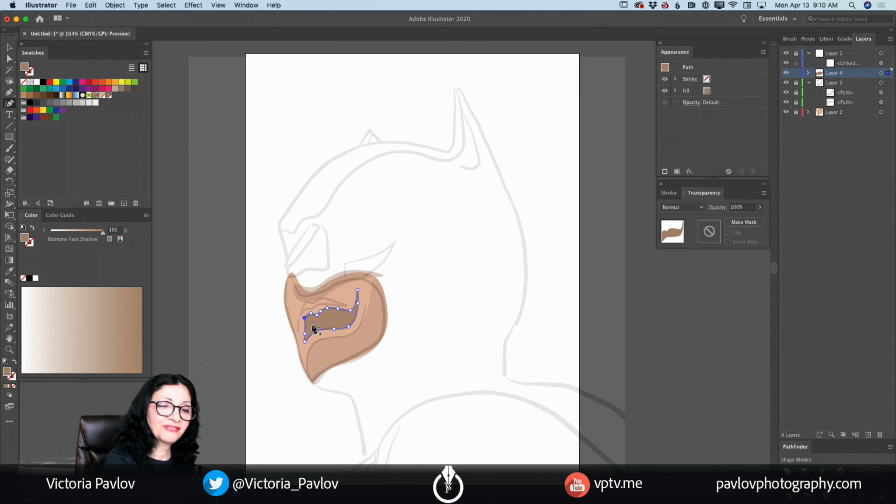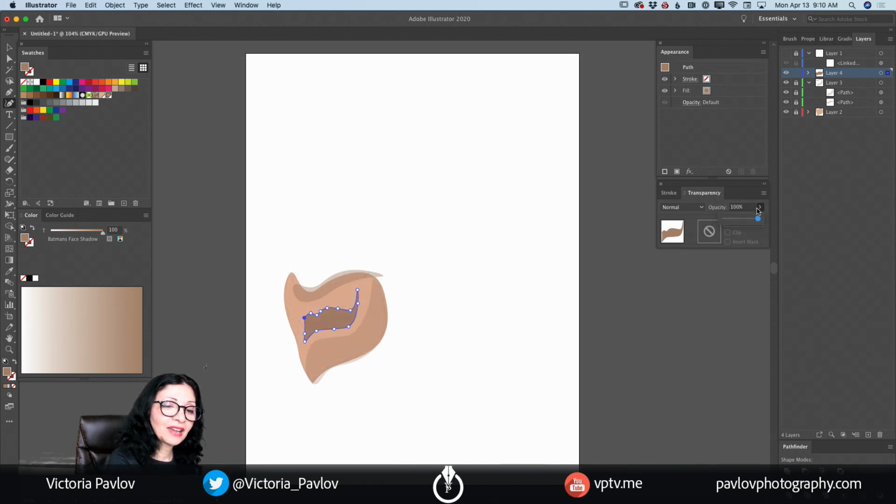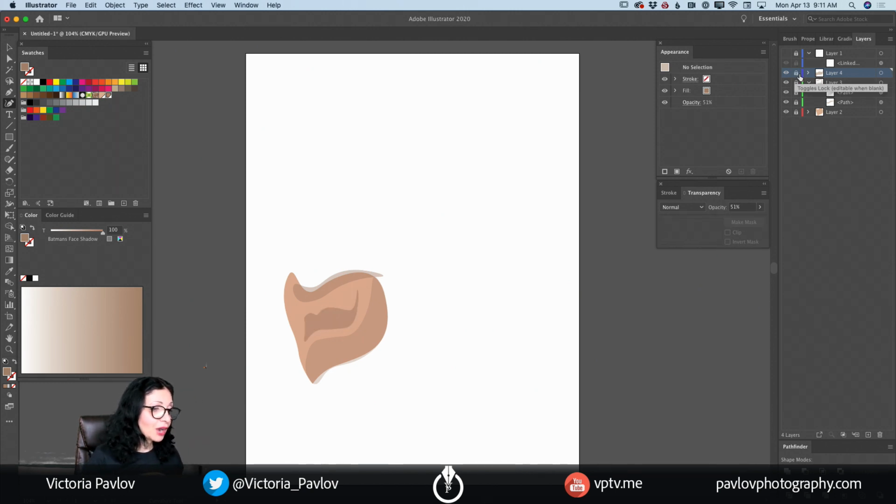He's my favorite superhero. And again, I will bring down visibility, opacity of this shape, but not too much as I did with two previous shapes. And I will lock this layer. Now, let's talk about our shadows.